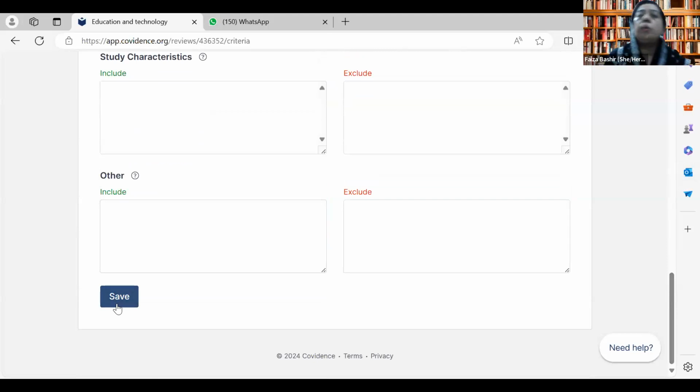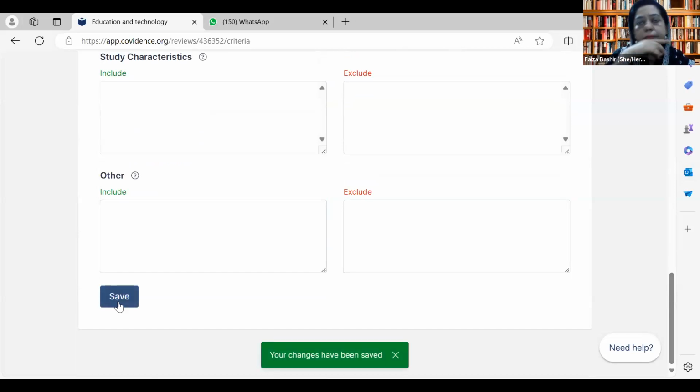It does not automatically save any settings. So you need to save every time. So click on save. And you get the message, your changes have been saved.